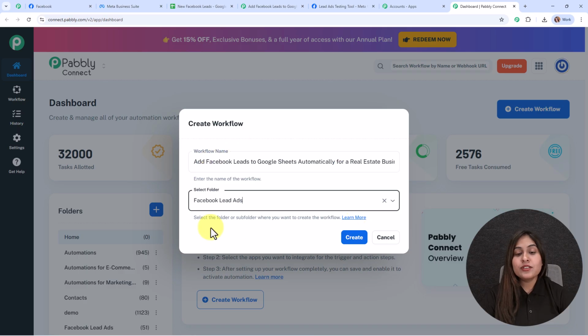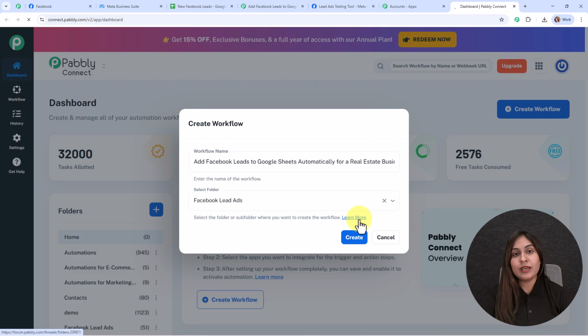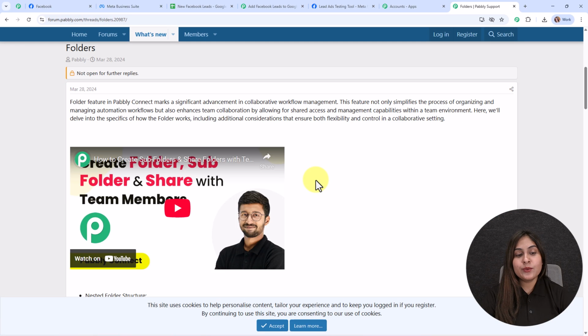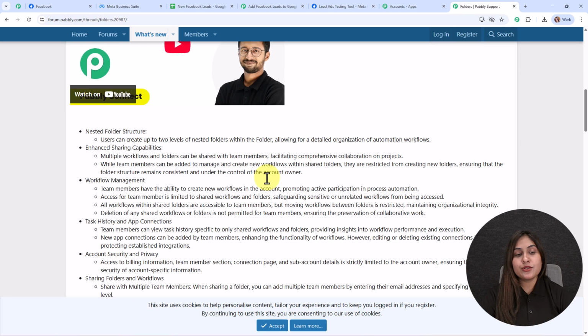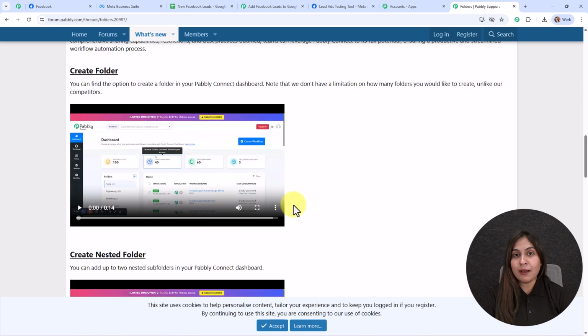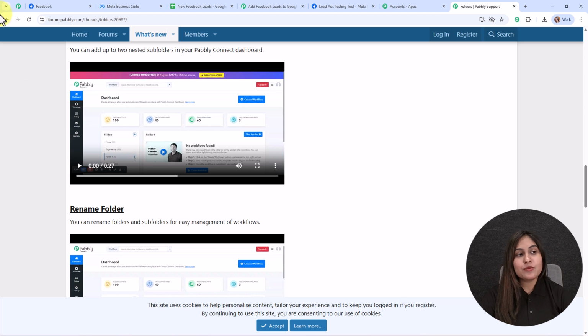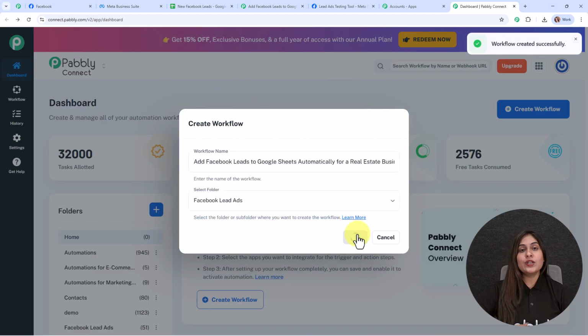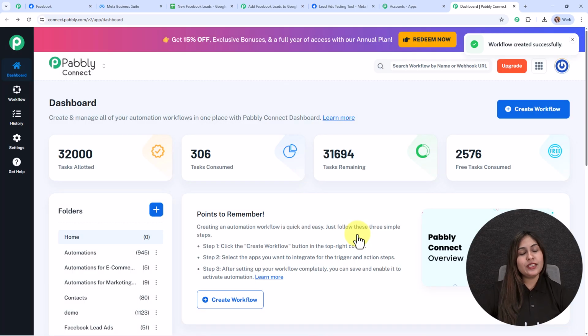And now here, to learn how to create a new folder inside Pabbly Connect, you need to click on this learn more hyperlink given over here. And it will take you to a forum window where you can see all the instructions on how to create a new folder inside Pabbly Connect. Alright, let's move back to the dashboard, and here to create a new workflow, I'm going to click on this create button given over here.